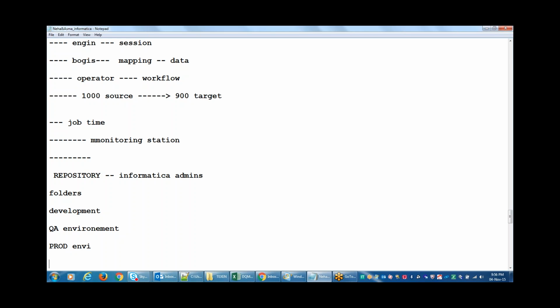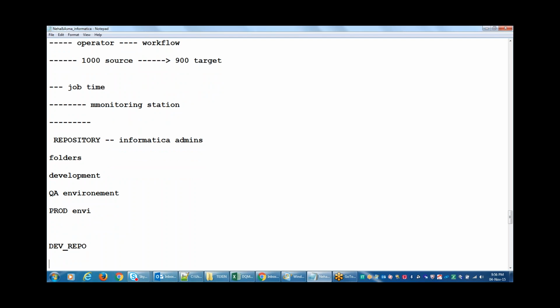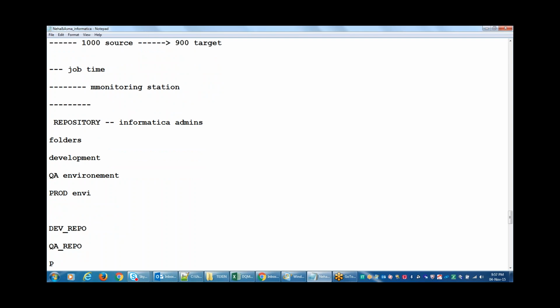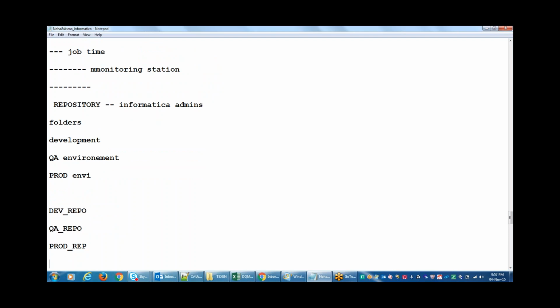Remember this thing. There will be three repositories in Informatica. One is the development repository, you can call it the dev repo. Another one is the QA repository, and another one is the production repository. Generally, when we are practicing on our local system, we will have only one repository. But in real time, remember, there will be a minimum of three repositories.